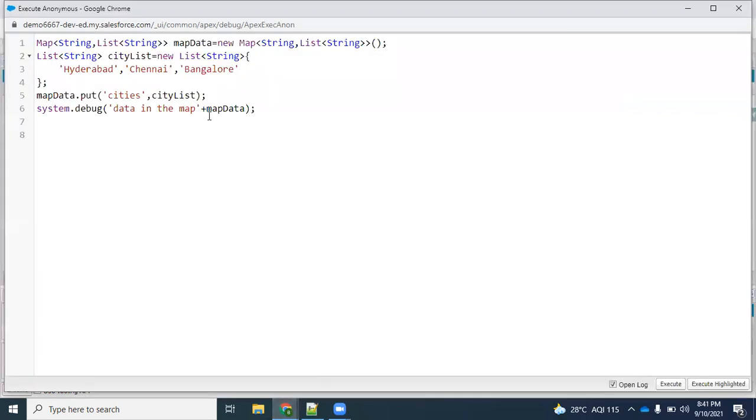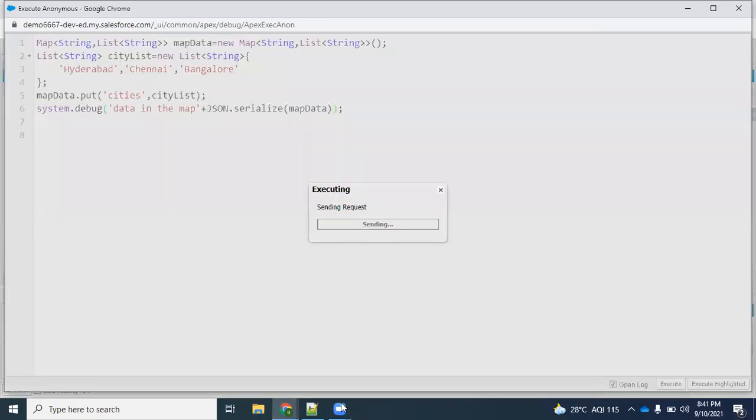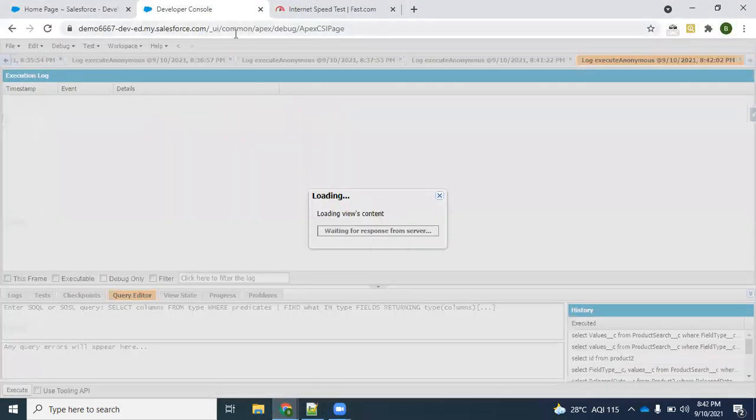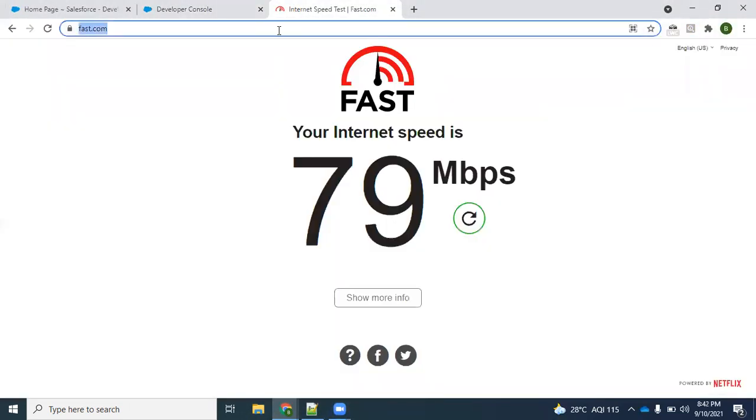Okay, if you want to see that, let me do one thing. Let me serialize this and convert it into JSON format. You can make use of JSON.serialize. Let's try to print the output of this now, and I'll show you in a JSON beautifier how it will come.